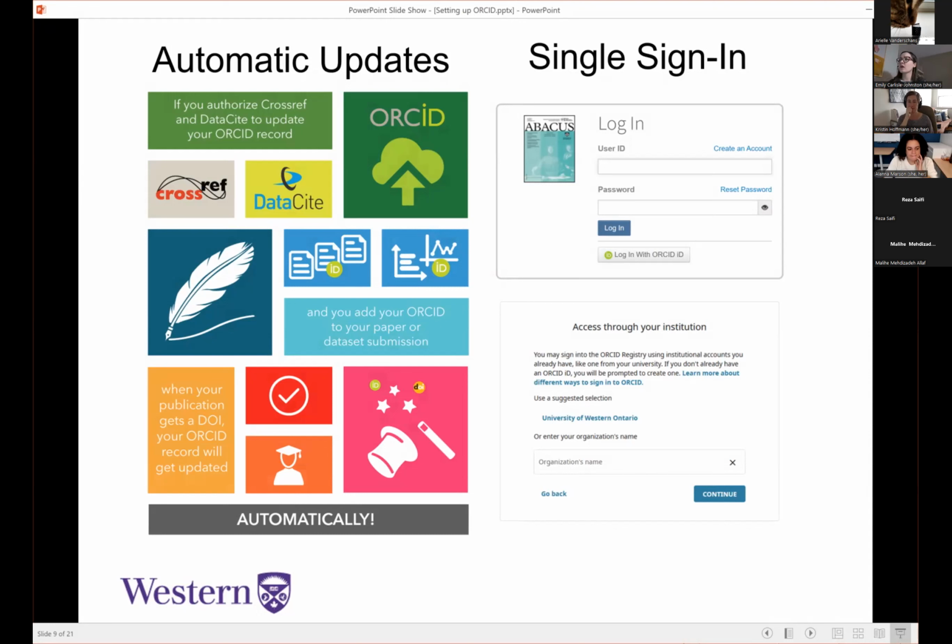What you're seeing on the right-hand side of this screen too is that some journals and publishers and organizations are so seamlessly integrated with ORCID that you can log into their systems using your ORCID ID, or on the flip side, log into ORCID using maybe your institutional credentials, which is what you're seeing on the slide here.